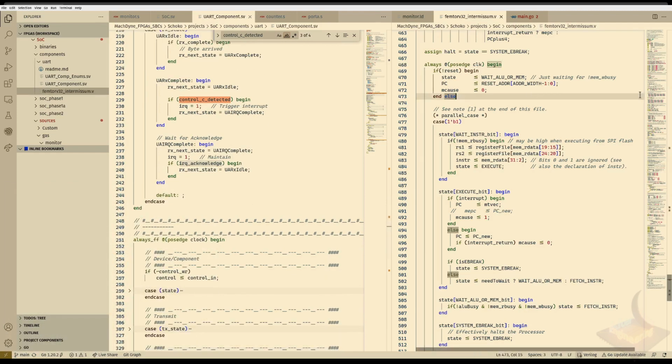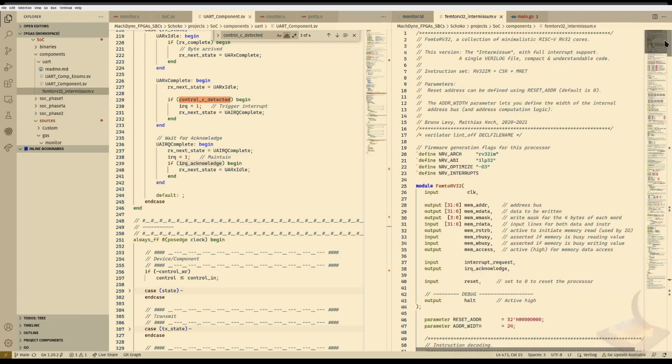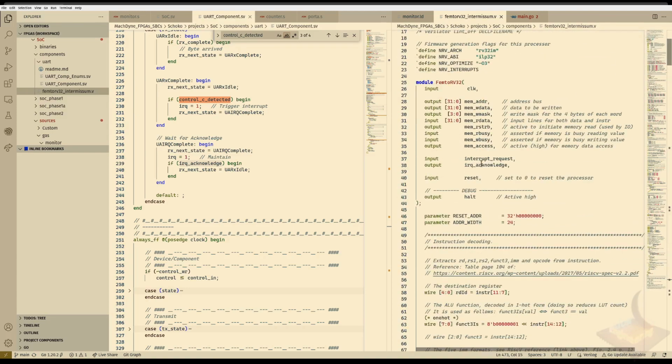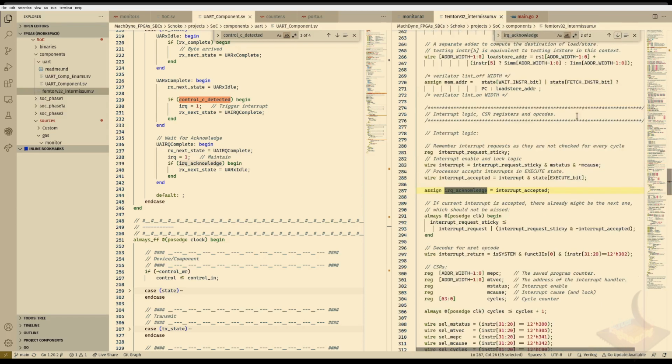So let's take a look at the Femto and see what kind of modifications we did to that. Of course, we added the acknowledge that is coming out of the Femto. The Femto is going to see the interrupt request and then acknowledge it. So if I highlight that and go down to our first occurrence, it turns out that the Femto is internally tracking it as a thing called interrupt accepted. And we just echo that right back out.